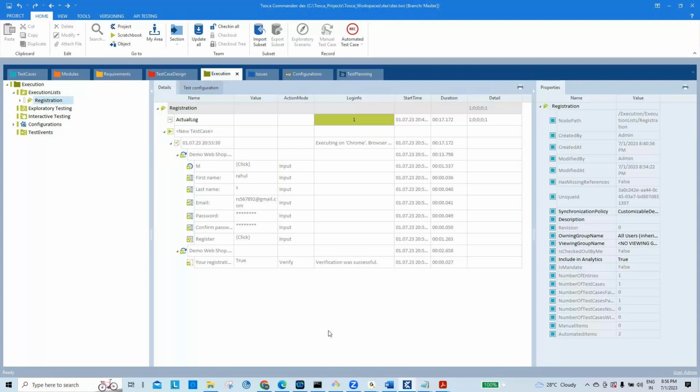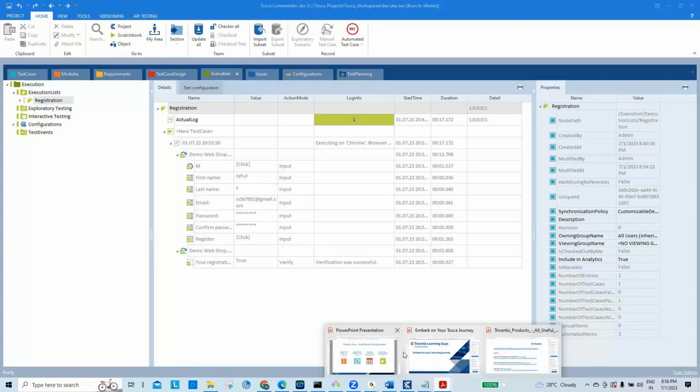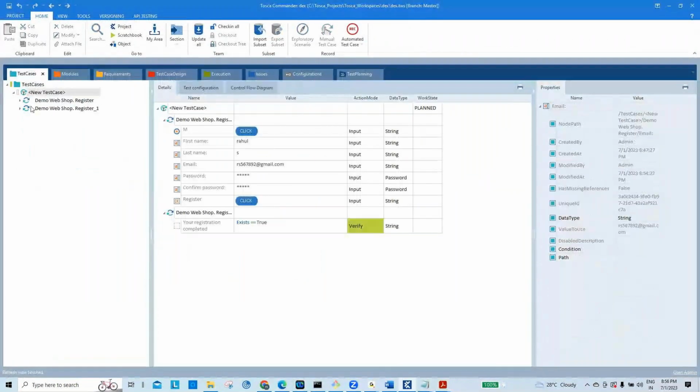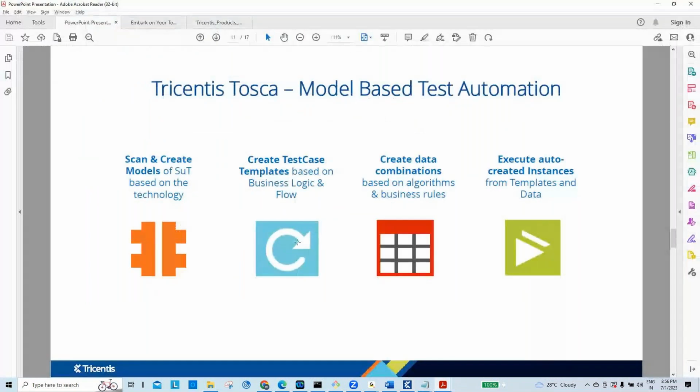See, that's what, right? It is a model-based test automation. You first of all scan the module, right? We scan and create modules. Then we create a test case. This is the module, right? We scan the module over here, and then we created a test case. You can correlate, right? Just this is creating a test sheet.